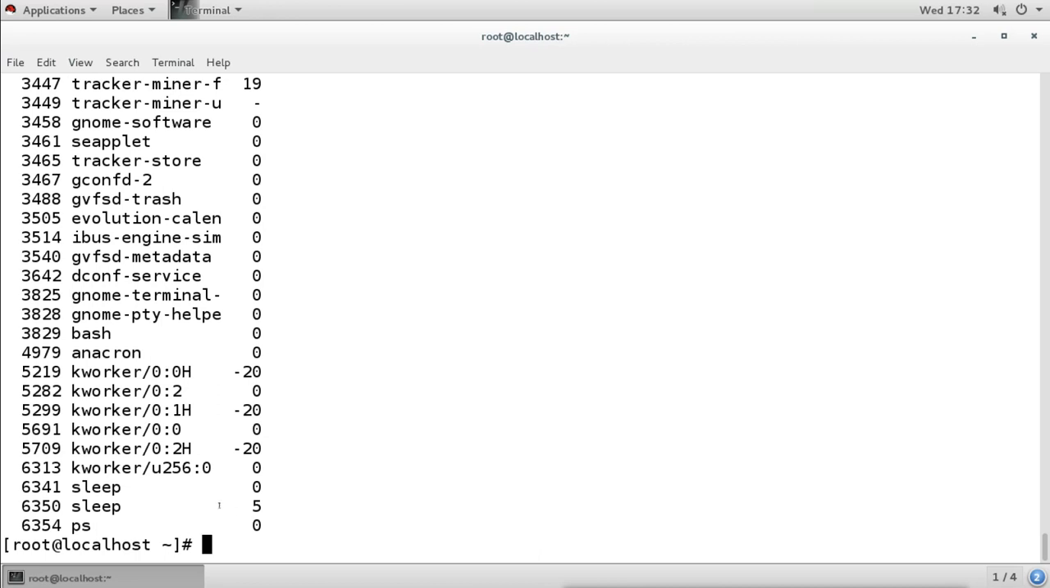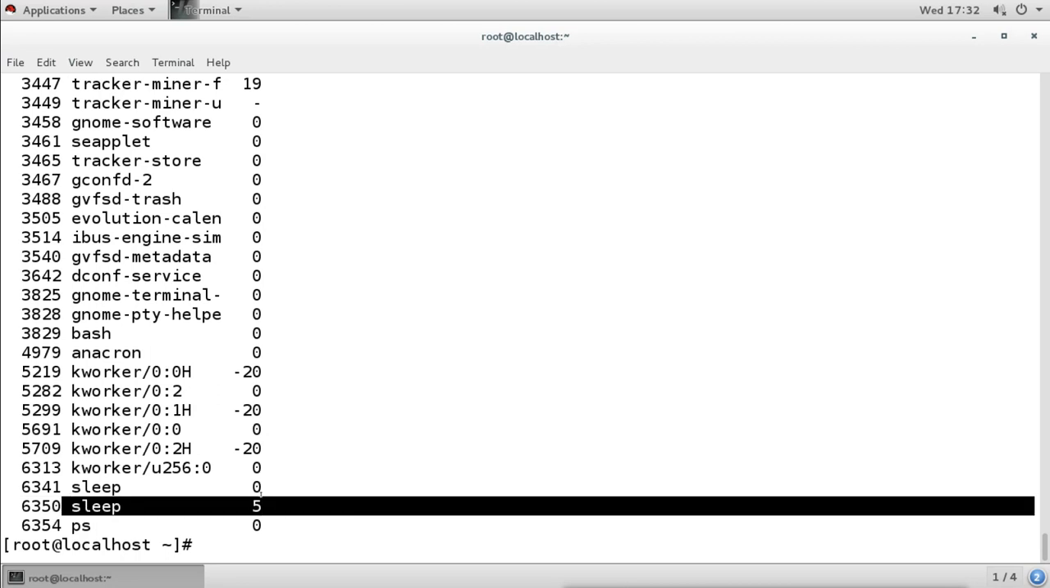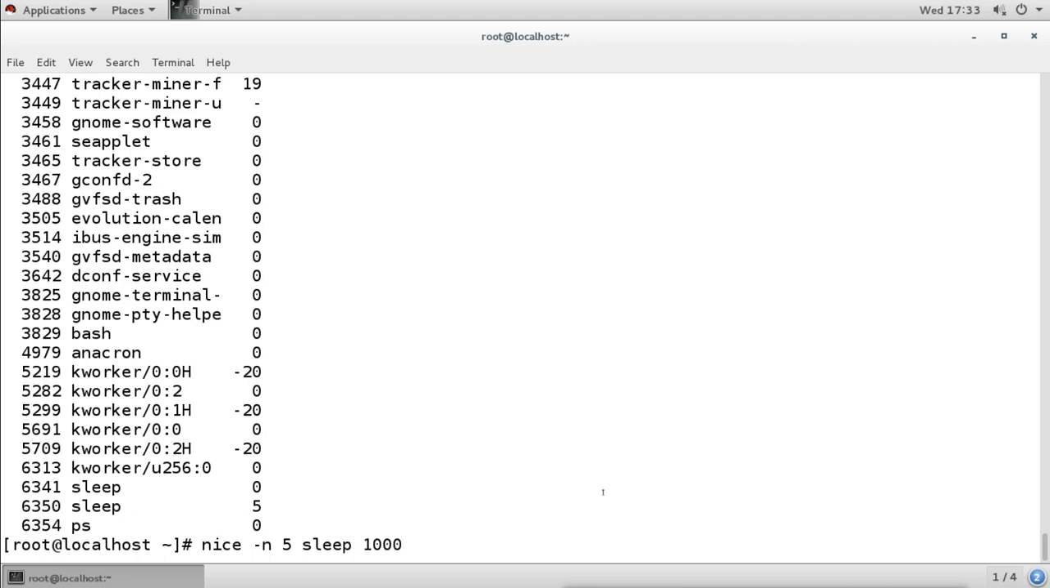Right now this process is running with the nice value 5. Now suppose I want to increase or decrease the nice value while this process is running and getting its priority based on the nice level, which is 5. If I want to give more priority to this process, I will reduce the number. If I want to give less priority, then I will increase the number. But the process is already running. For running a new process, we use the nice command.